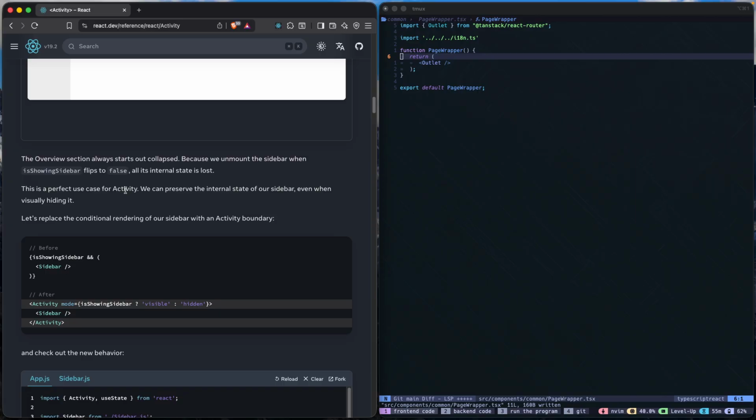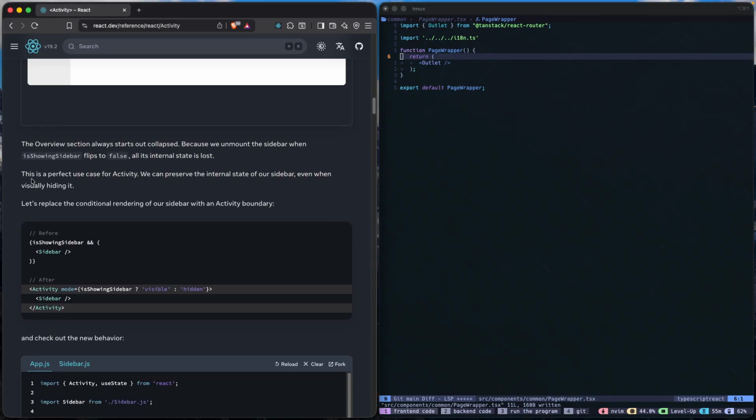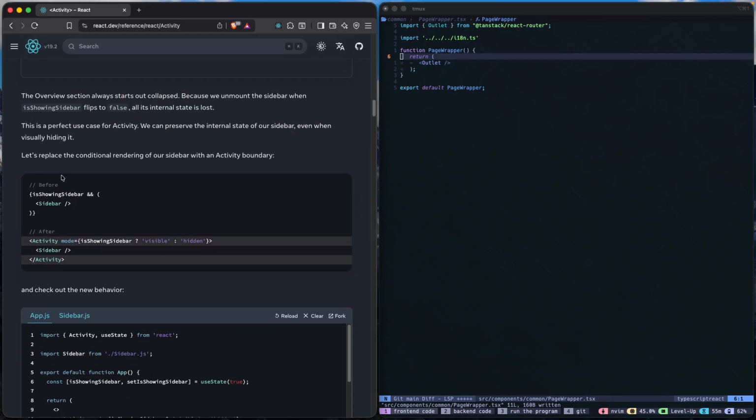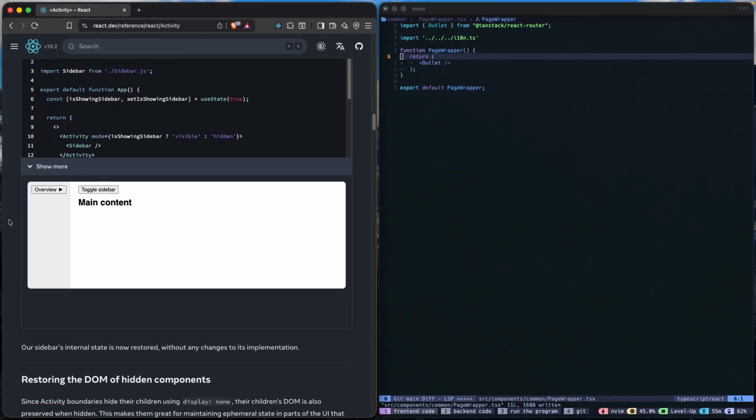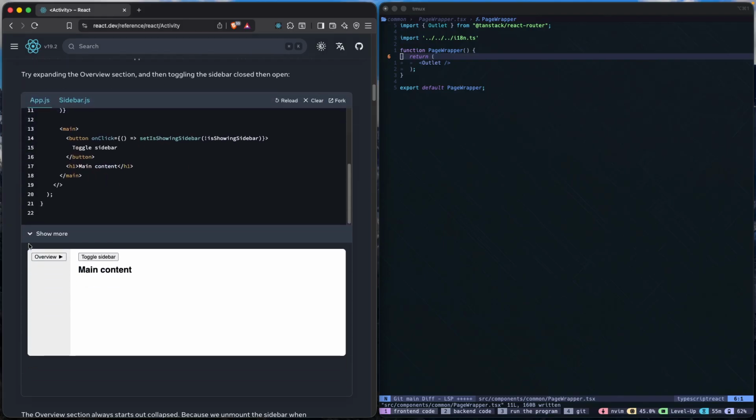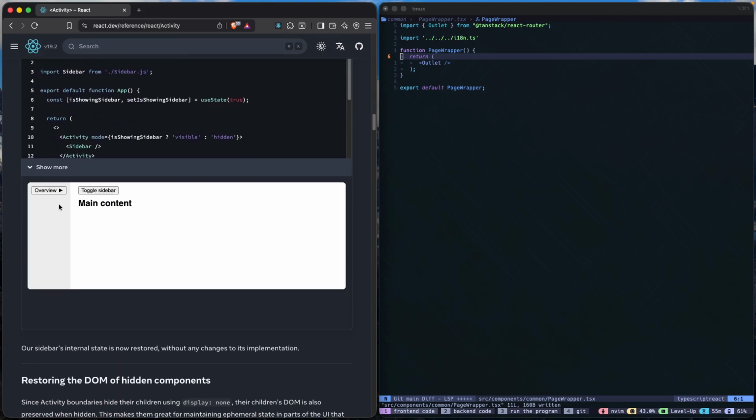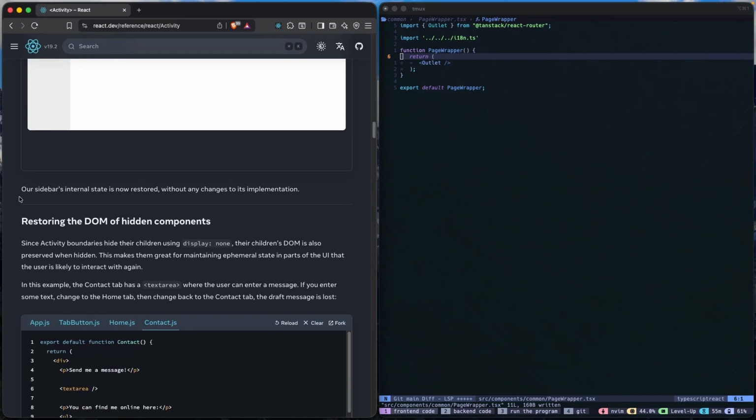Let's replace the conditional rendering of our sidebar with an Activity boundary. Okay, let's see the new behavior. Toggle sidebar. See, it's not preserving state. And here it should. Yep. Right. Okay, nice.